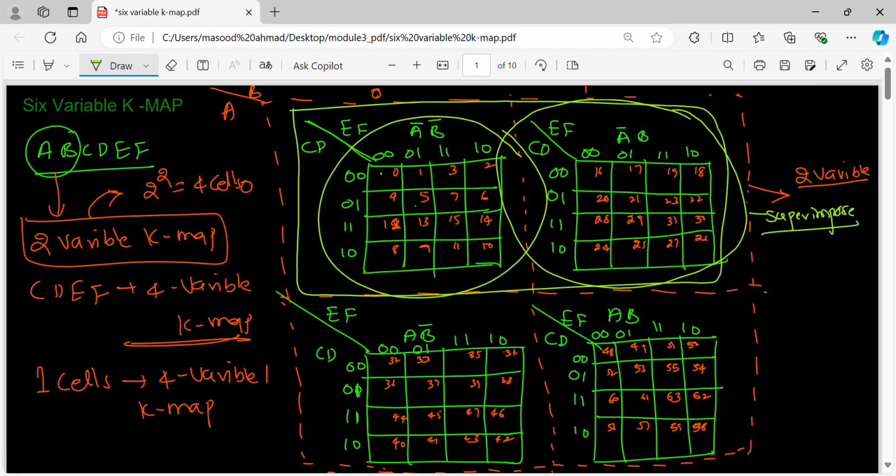If you do the superimpose, what you get is the reason why it is so. This is A bar, this is also A bar. This is B bar, but it is B. It is changing only by B. So, I can combine this cell with this cell. If I go somewhere else, there will be more than one change.